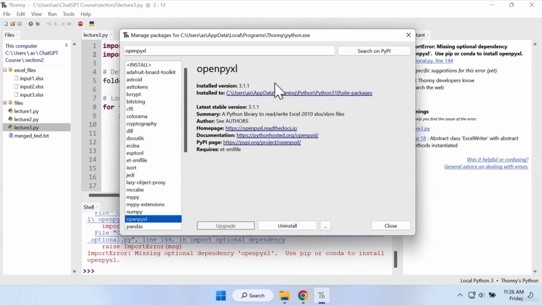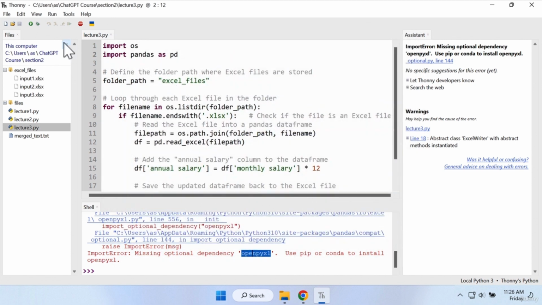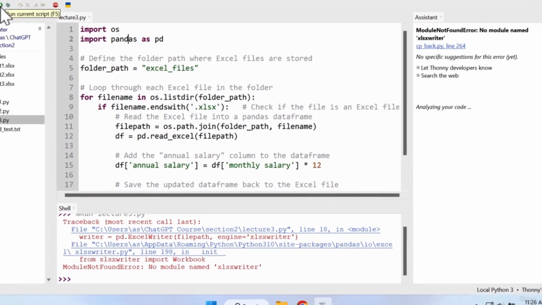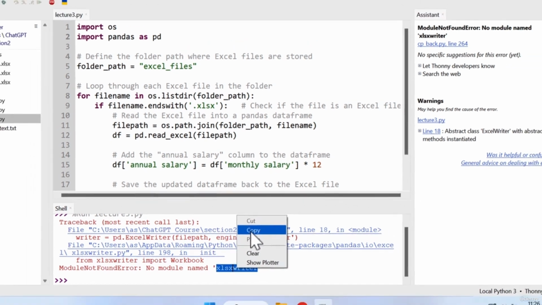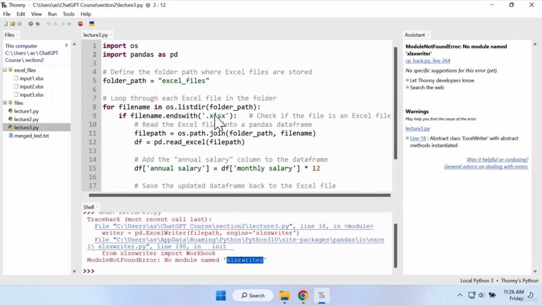So it was installed on my computer. I'll press on close and then run the script again. This time we have a module missing, XLSX writer. So again, you want to repeat the process. This happens when you are working with proprietary file extensions such as Excel, for example. You need some dependencies. Usually you'll not need those dependencies with things like text files or CSV files.